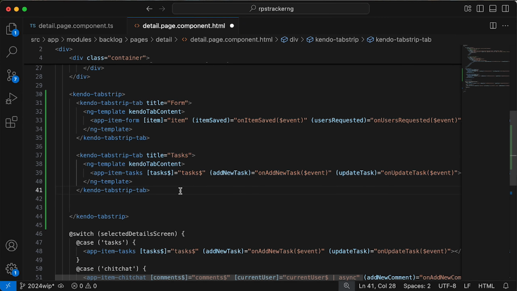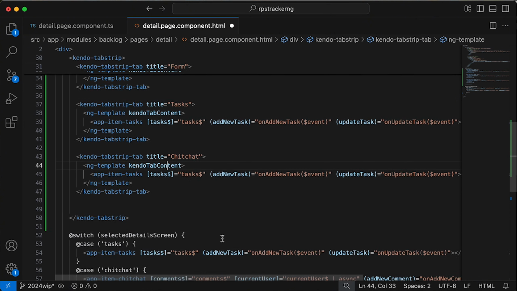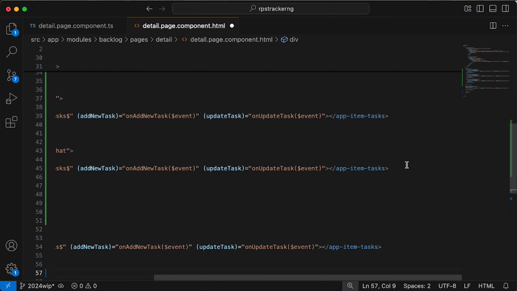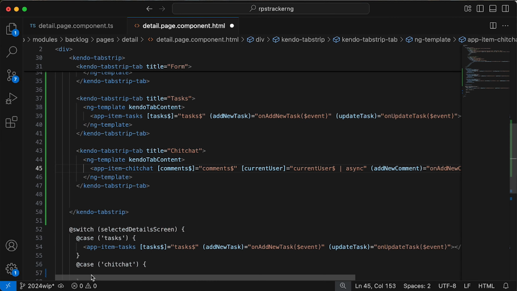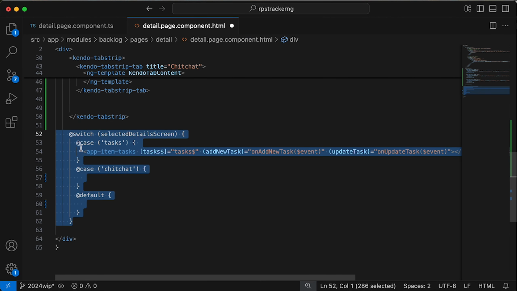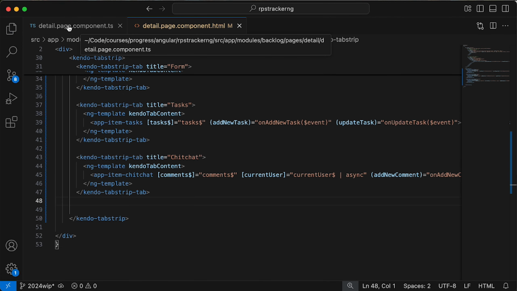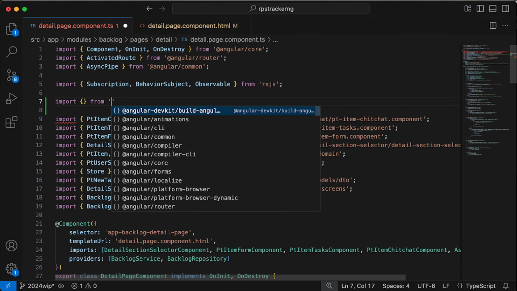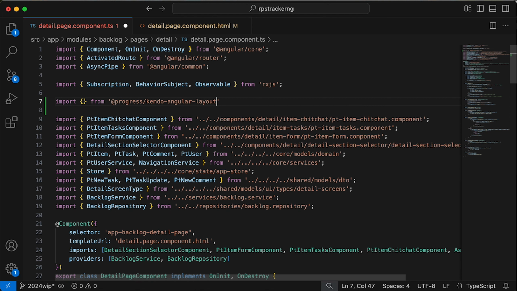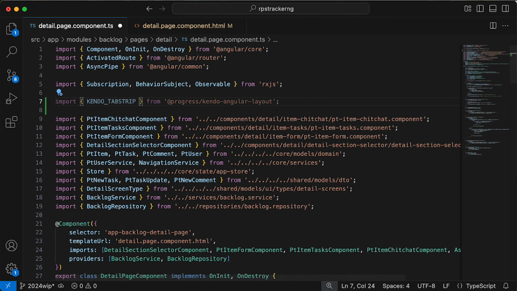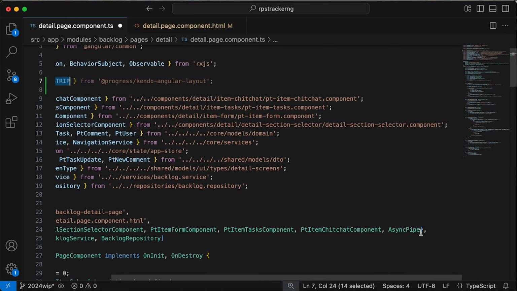And we need one more. I'm going to call this one chit chat. And inside the content, we're going to have the app item chit chat component. Looks like we got all of them. We don't need the switch anymore, so I'm going to remove that. And of course, there's one more step. We need to open up the detail page component TypeScript code file and do our imports as usual. TabStrip is coming from the layout package, and the name of the convenience array is Kendo TabStrip. Let's add that to our imports array and check our app.